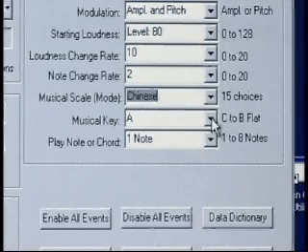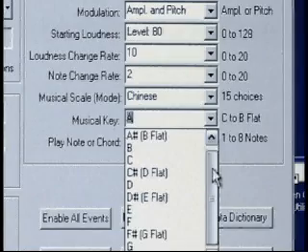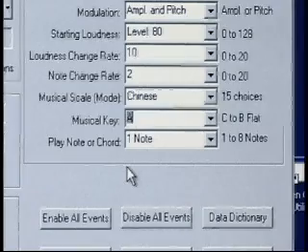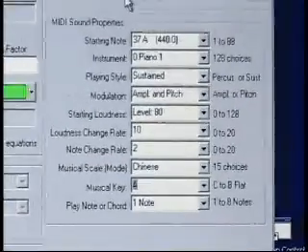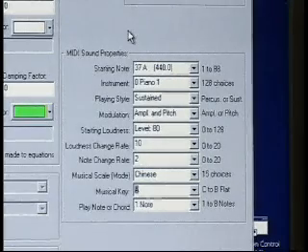Okay, with musical key, same thing, giving you full adjustable. What key do you want to start in? We'll leave it in A. And then you can play note or chord. And we'll leave it in note. So this is just summarizing what sound is going to happen when criteria is met for this one event.